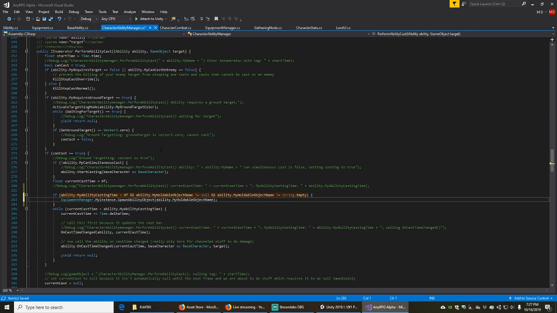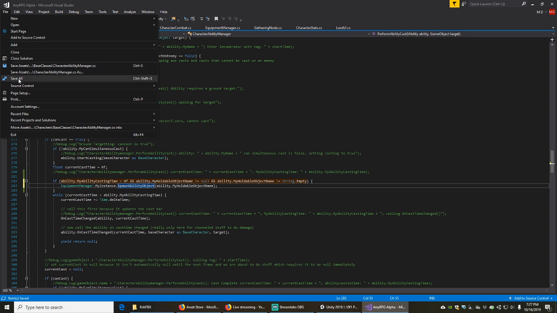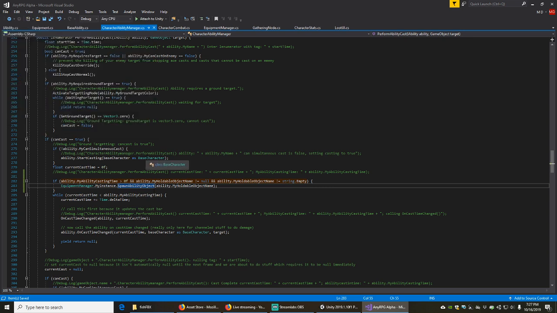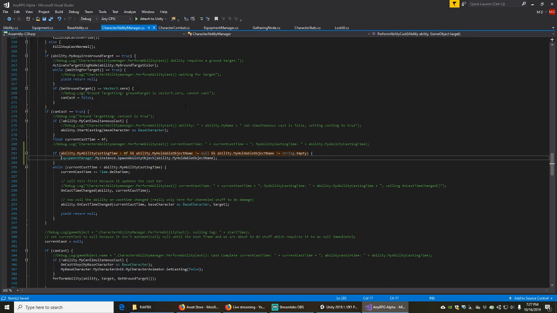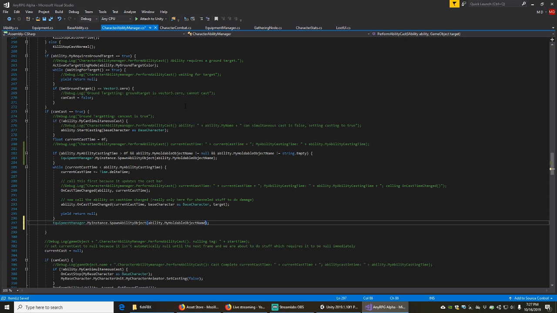And that looks good. So theoretically, maybe this will actually spawn an ability object. Maybe, if we're lucky. So let's see where else we're going to need to despawn the ability object. So if we make it out of this loop, we need to spawn it.